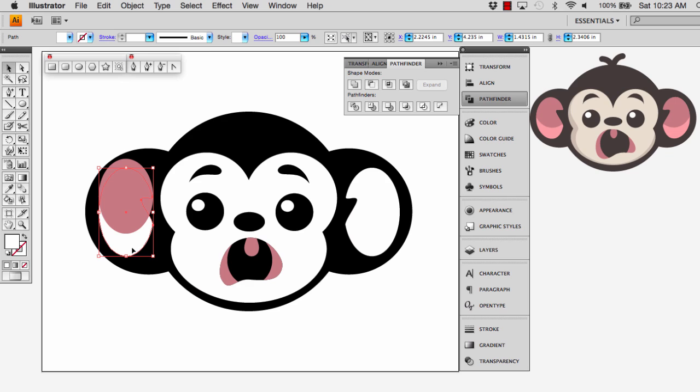Okay. Get ready for it. Command C, Command F. I just copied the whites. I'm holding Shift. I have my new pink shape. I'm going to minus the front. Boop. Okay. So depending on what color you want.